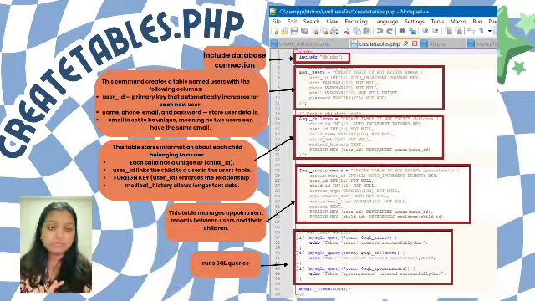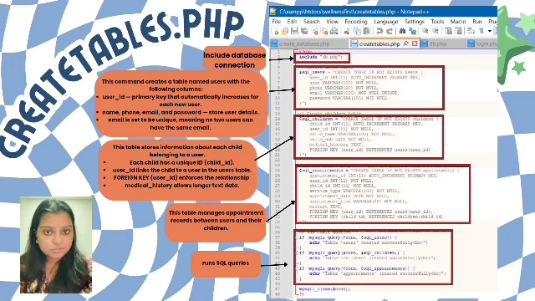On the next slide, as you see, we have three tables that have been created: users, children, and appointments. The users table is to insert the details, children uses a foreign key, and appointments is to manage the appointments within the users and the children.